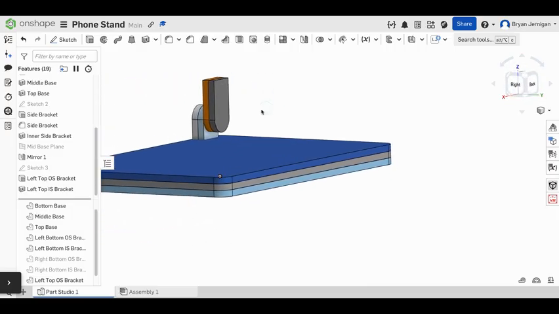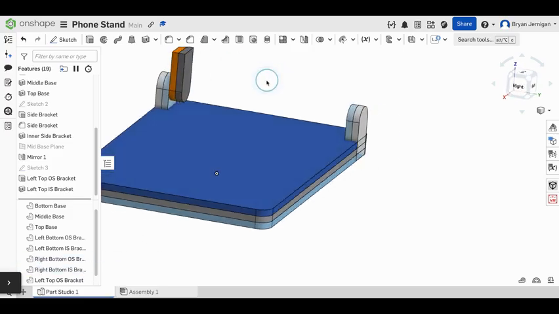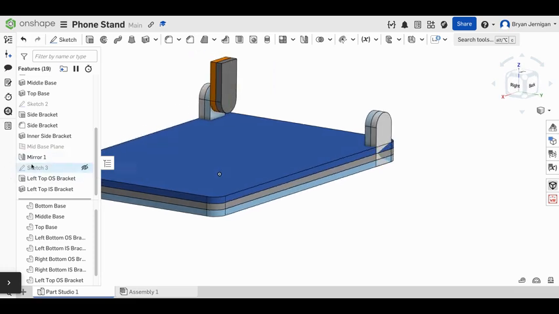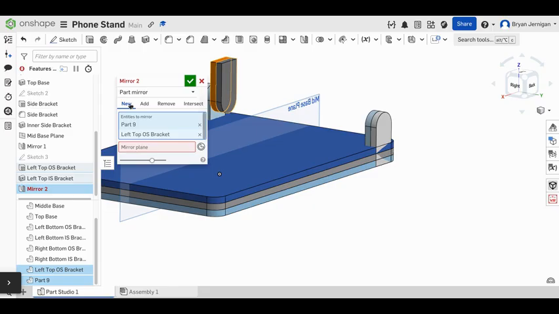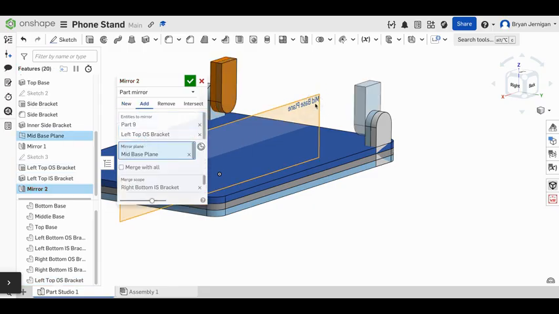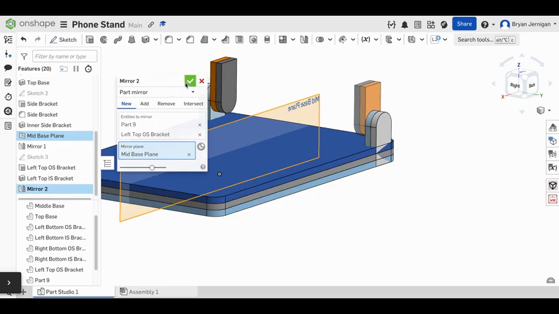And then if you recall, what did we do in order to get the same part on the other side? We did a mirror. So we're going to go ahead and take up our mid base plate mirror plane. And we're going to mirror these two parts, make sure new is selected, and then mirror plane, we're going to mirror it across those two planes. Okay, and this should be new, so that I have two new parts.